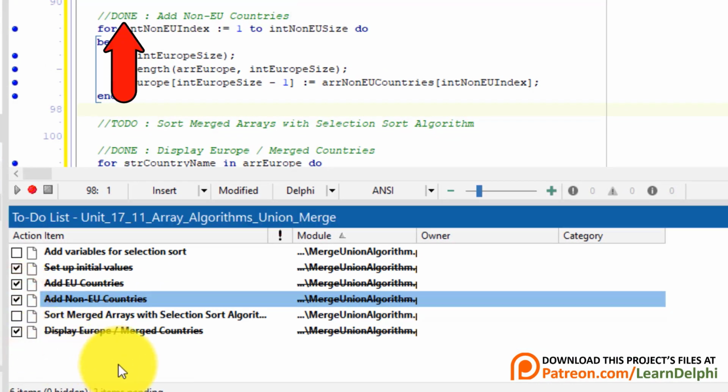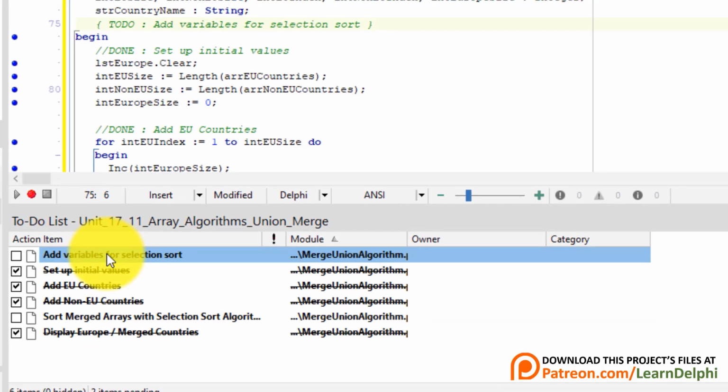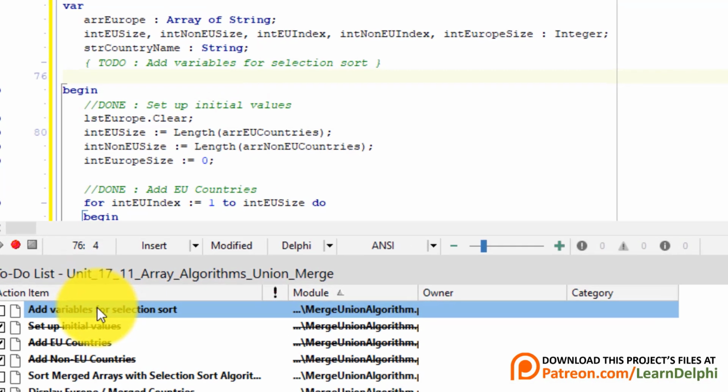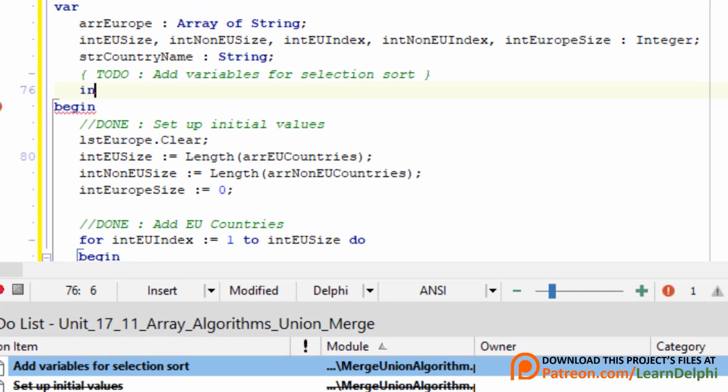Now this to-do also changed to done. Double-click the first to-do item in your to-do list. It takes you to the variable declarations. Make a new line under the to-do item. Type int current index, int next index, as integer.